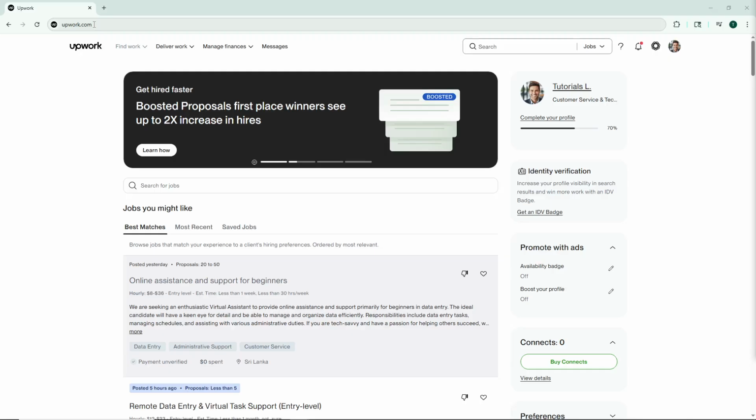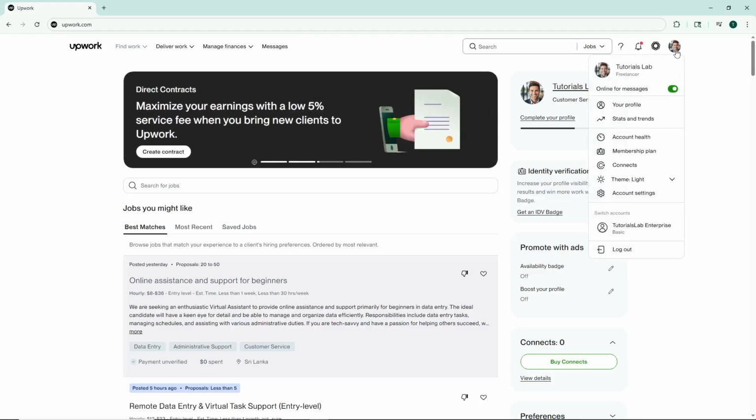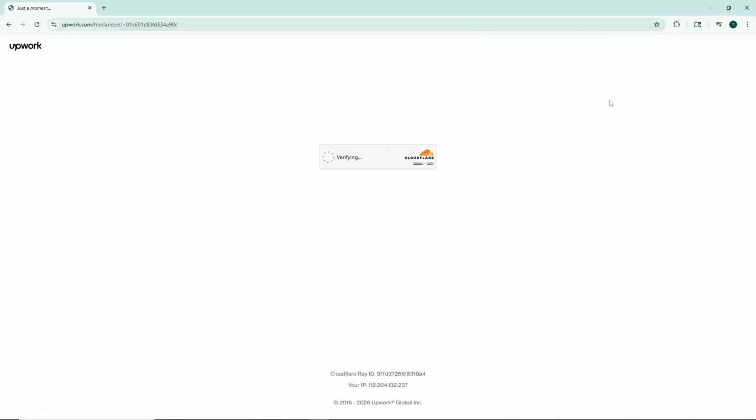Now look towards the upper right corner of your screen where you'll see your profile icon. Click on it to reveal a drop-down menu with several options. From this menu, select your profile. This will take you to the main profile page where all your information, work history, and credentials are displayed.